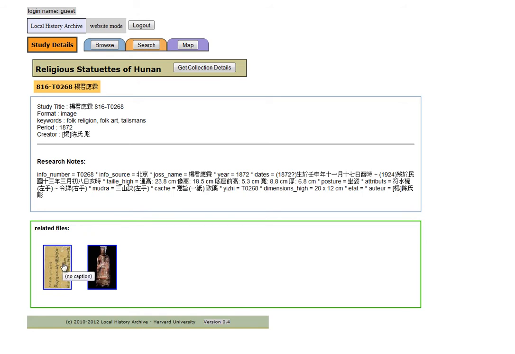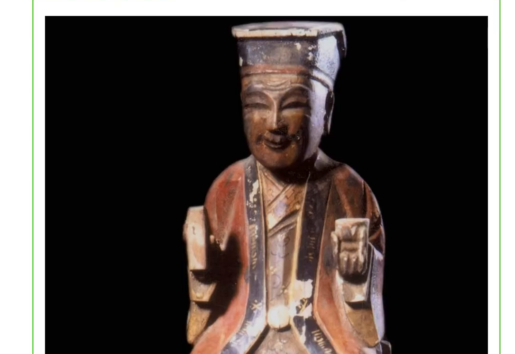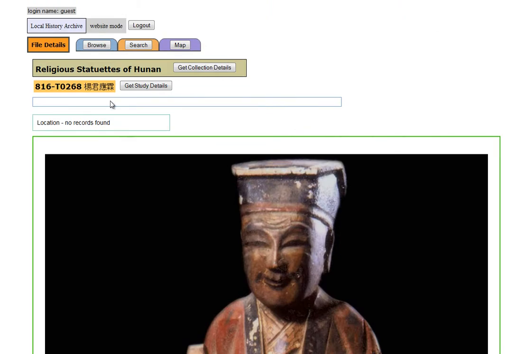Now you'll see down here these thumbnails of the actual digital files that were stored. If you click on them, you'll see the whole image in its original size, and there are two options for each single file that are entered. One is a caption, which here is blank, and another is the location, which in this case is also blank. So we can go back to browse the other studies.